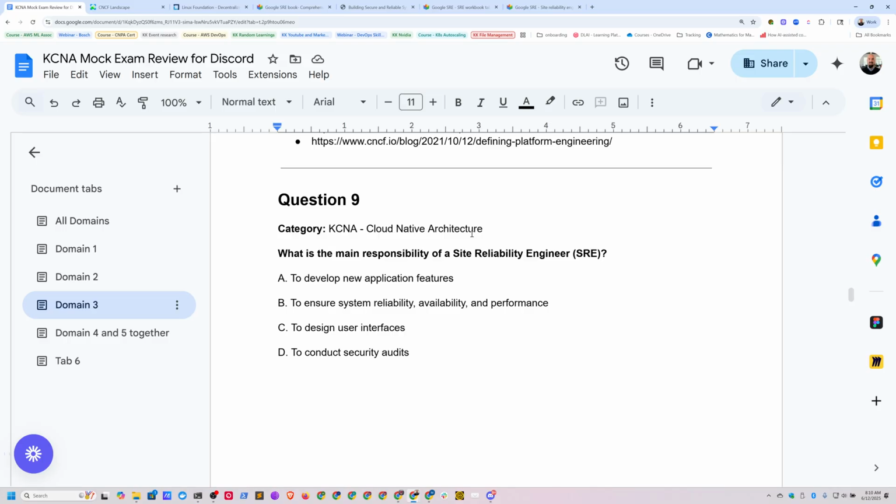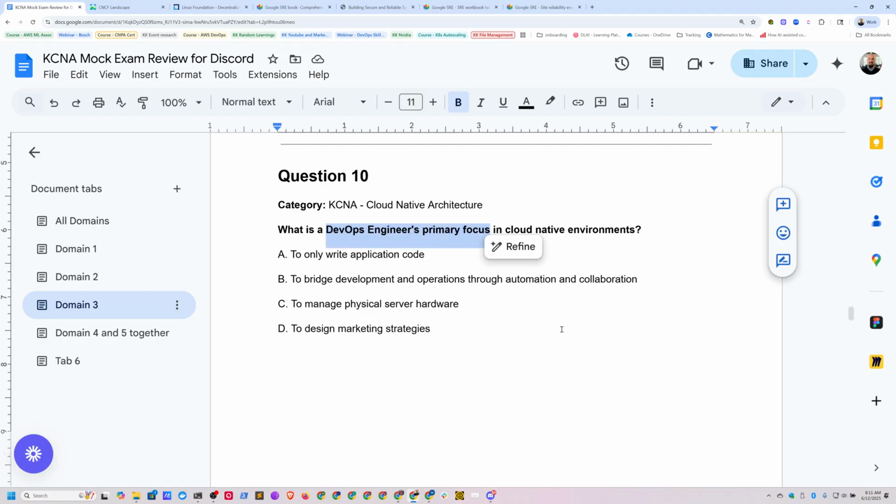So, DevOps engineer's primary focus. Very similar to application code, physical hardware strategy, and marketing strategies are obviously off the table. Just know that if you get 10 engineers in a room and ask what a DevOps engineer does, you will get 12 different answers, because the recruiting industry has really mangled DevOps so that everybody is called DevOps.